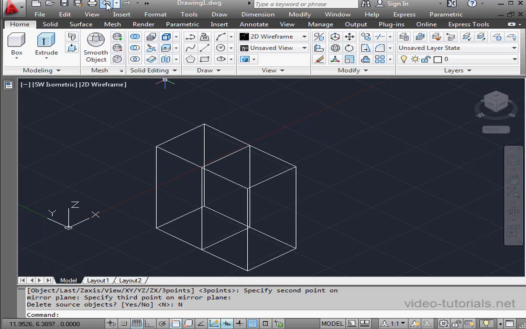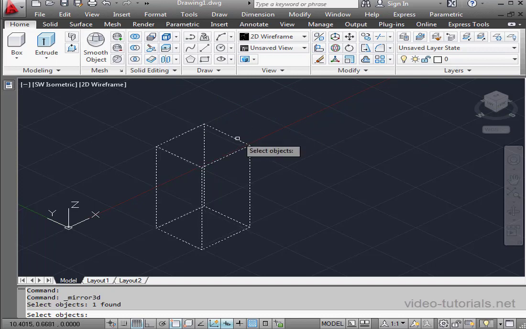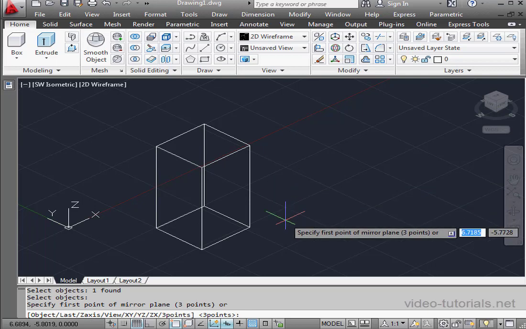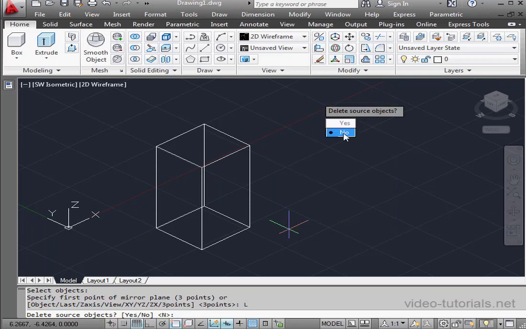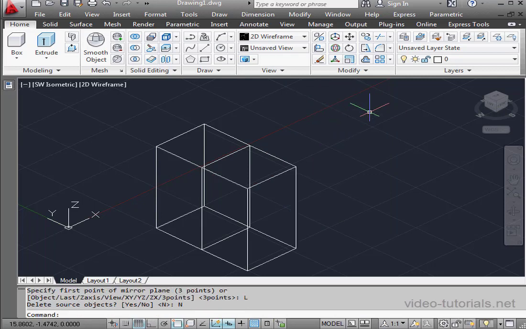Let's undo. Activate the mirror command again. Select the object to mirror. Right-click to finish the selection. Now right-click and scroll to last. AutoCAD asks me if I want to delete the source objects. Choose No. And here is our second mirror.